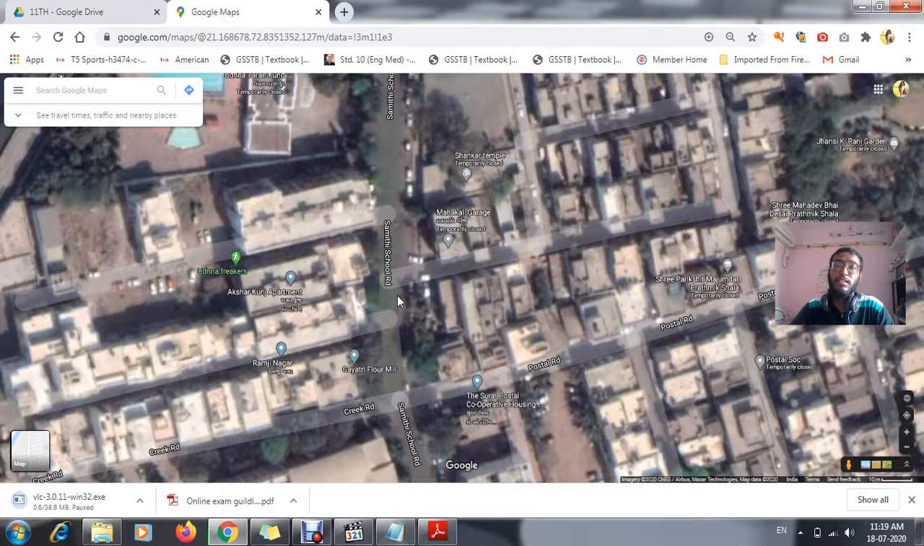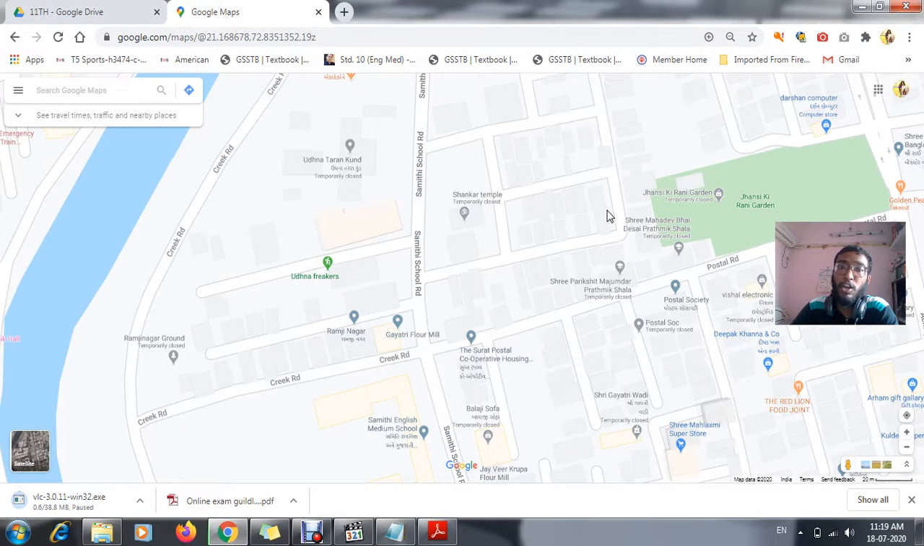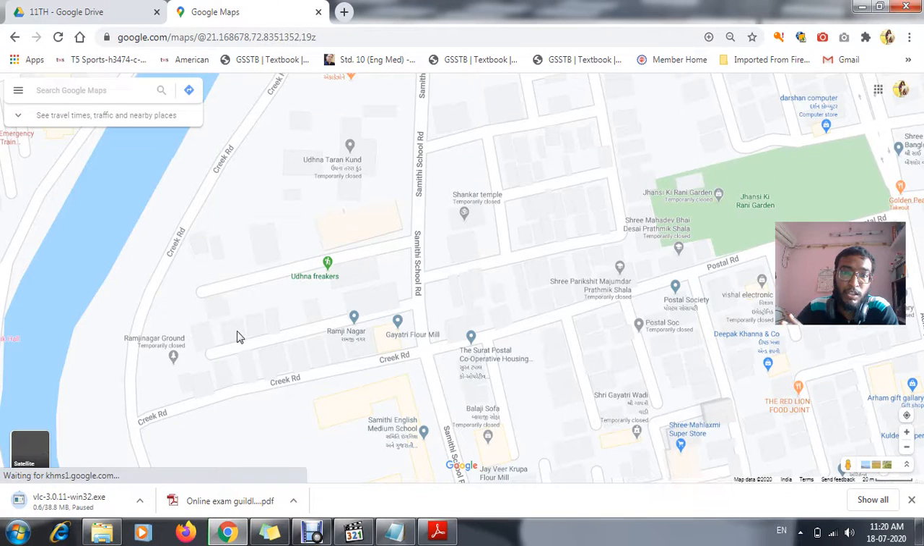See, this is the second view, which is known as your satellite view. Okay, and this view is known as your normal view. This is a normal view. Okay, and this is your satellite view. Google Map has two kinds of views. First one is your normal view, second one is your satellite view. In your normal view, it will look this way. This is your normal view.